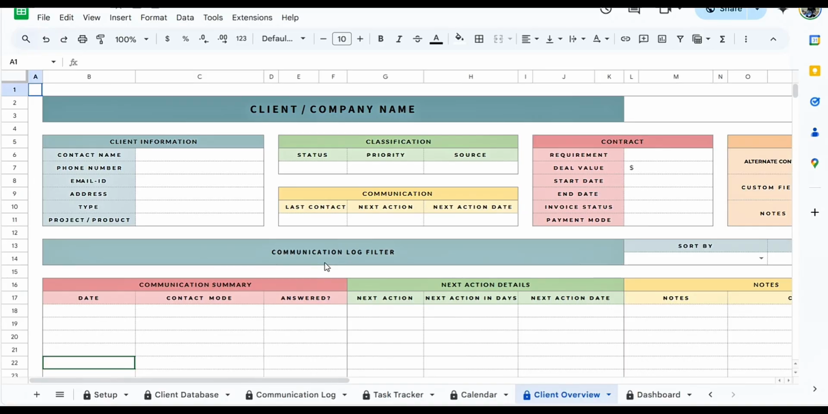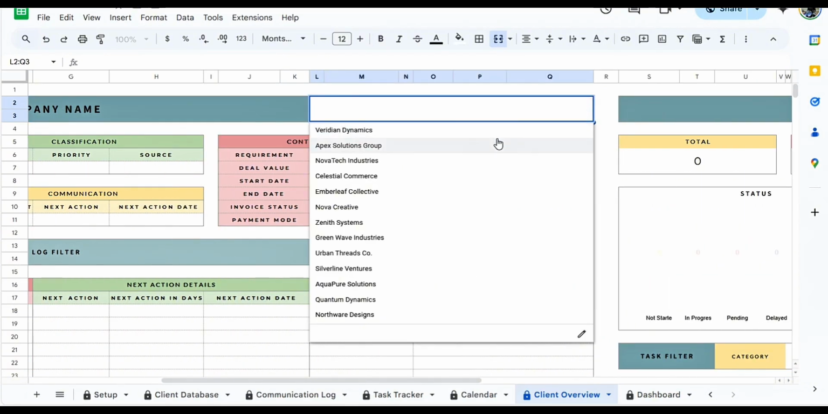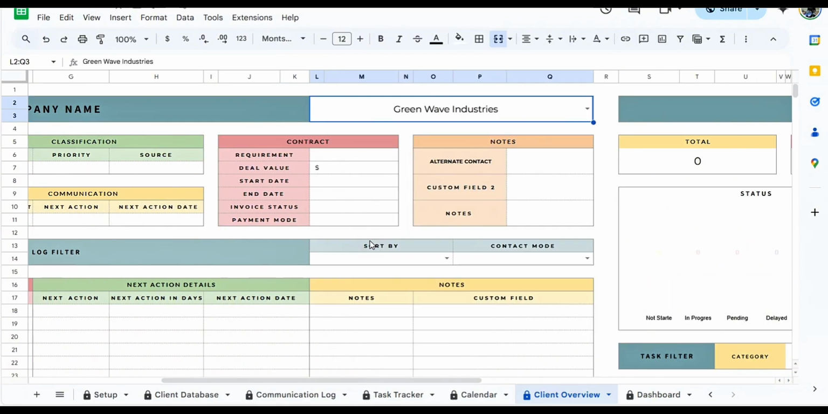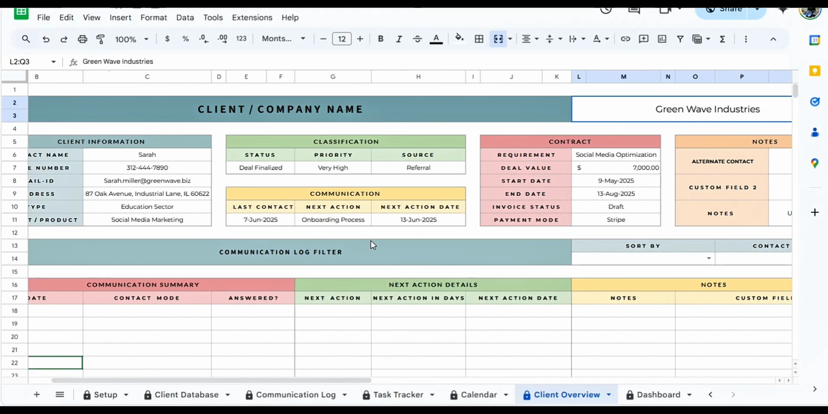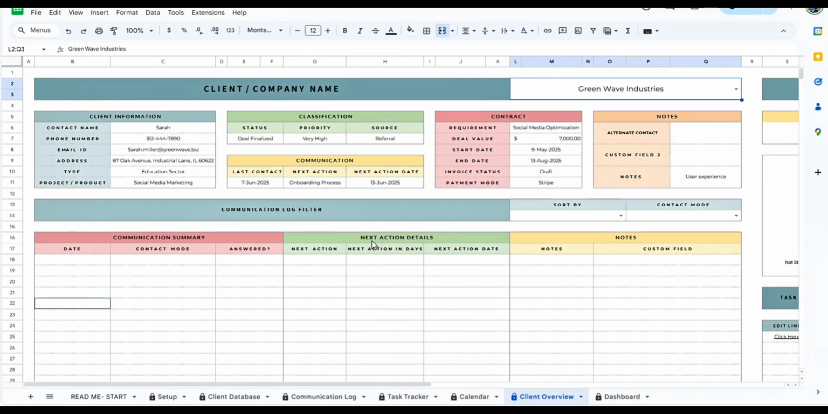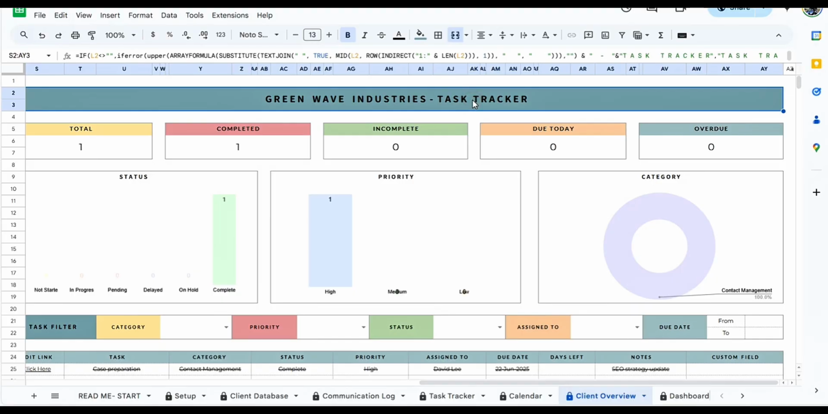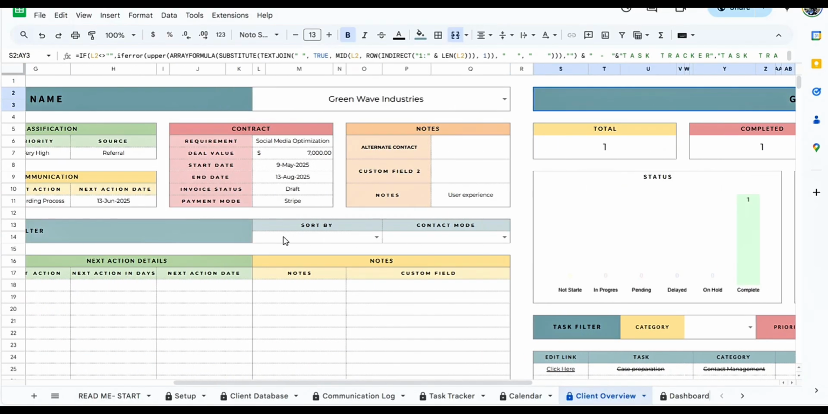Next is the Client Overview tab. It gives a 360-degree view of any client. Just select the company from the drop-down, and all the information will be auto-populated. It pulls data from Client Database, Communication Log, and Task Tracker. We can add filters for communication mode.